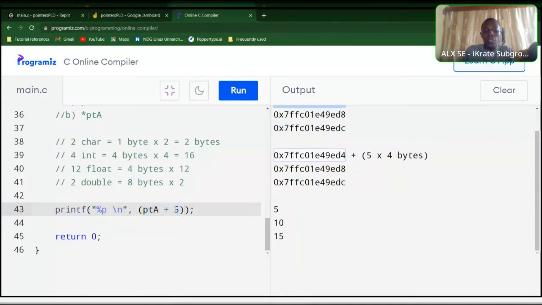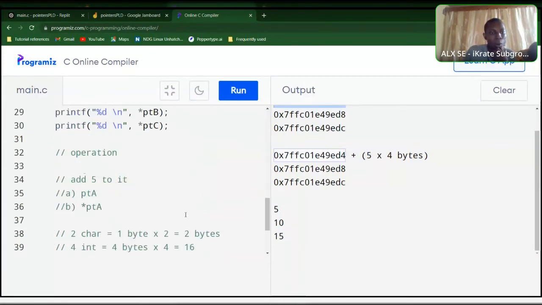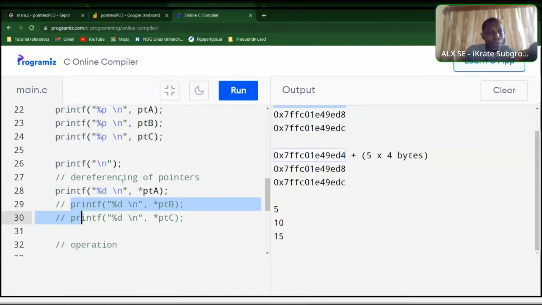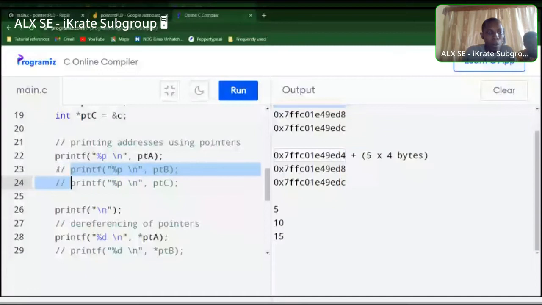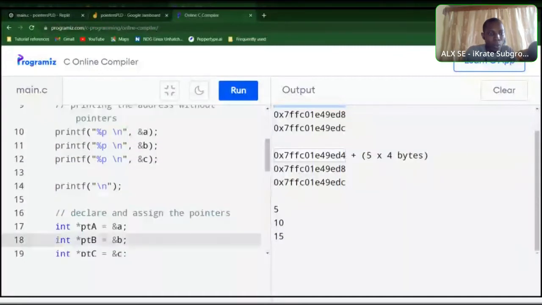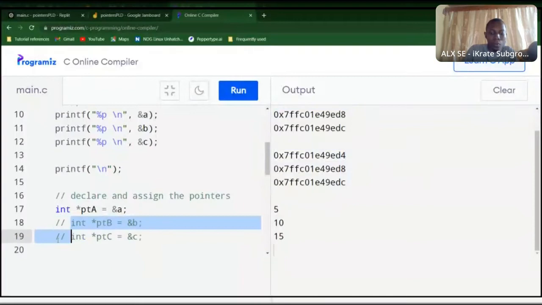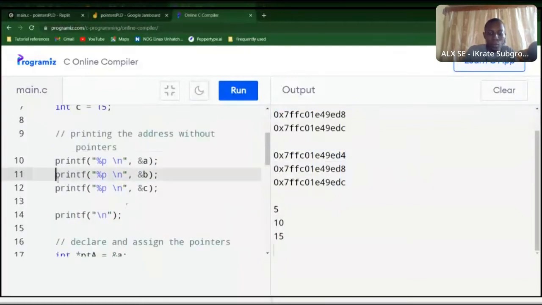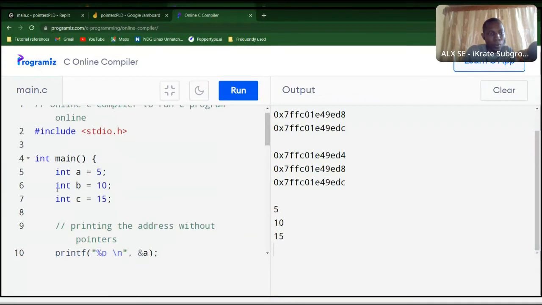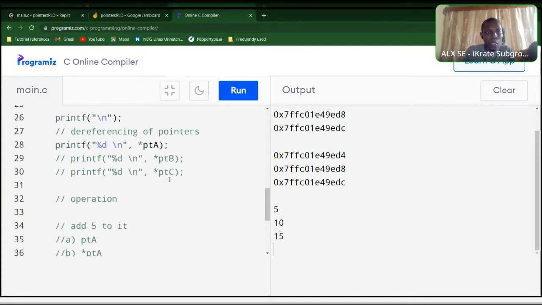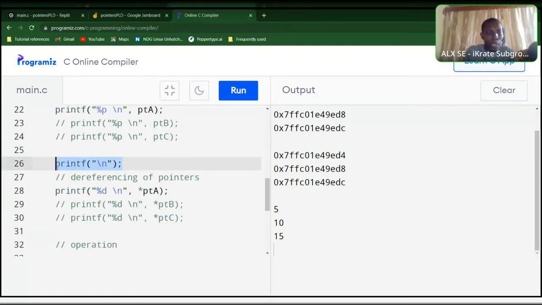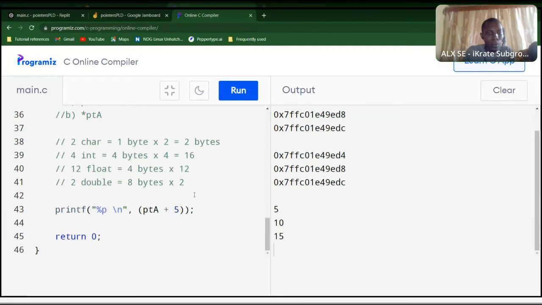because we have added 5. So for now, let me comment out everything relating to B and C so that we only have things relating to A. Comment out B and C. Okay. B and C, let's comment you out. All right, so hopefully I've commented out everything relating to B and C. Let me pass a new line here. Run the program.